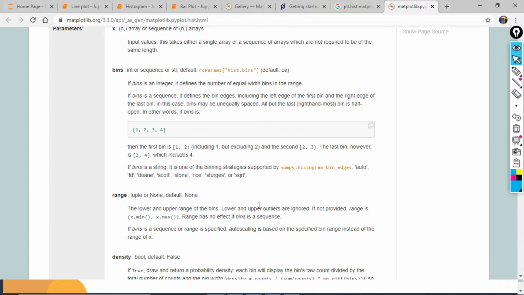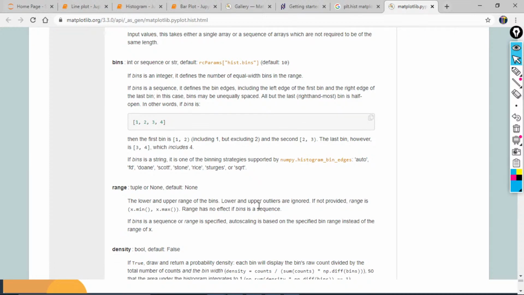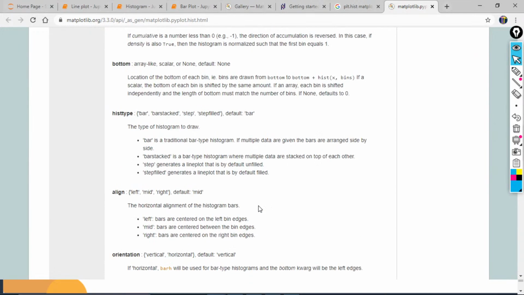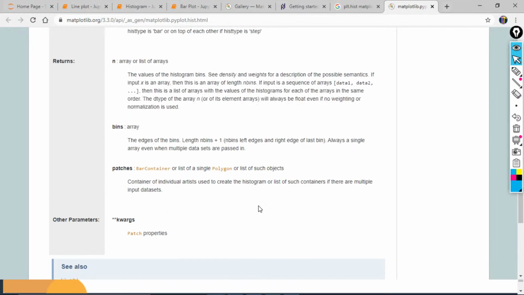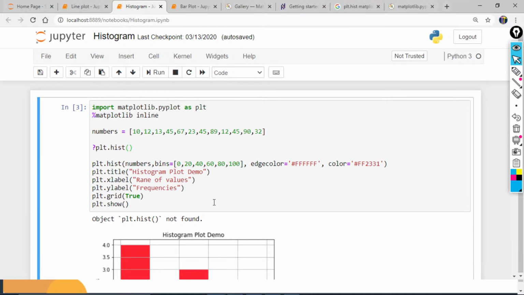Bins is something that we've used. Range is something that we have. And you can also see that we've used density, cumulative, align, orientation. So there are a wide number of options that you have to choose from within properties. And if you ever wonder what is the use of these properties, or how would these properties be of any help, then the most important understanding here is when you use any of these properties, they would ensure that you can come up with a graph which is of your choice, and not a graph which is just available. All right.